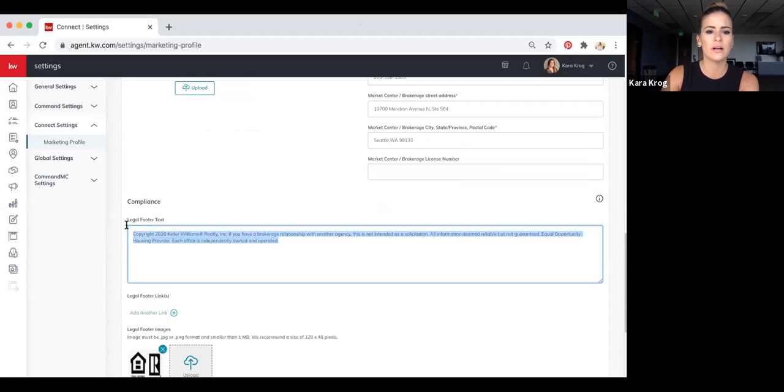Now for your compliance footer text, I'll insert this into the chat if anyone would like to copy and paste it. This is actually probably a little longer than what you need. At the very minimum, you do need to include each office is independently owned and operated, which is the last sentence of that legal footer. However, I think that I'd rather cover my tush and put all the things, so that pretty much covers it all. We are obviously an equal housing opportunity provider, and we'll talk a little bit more about that next.